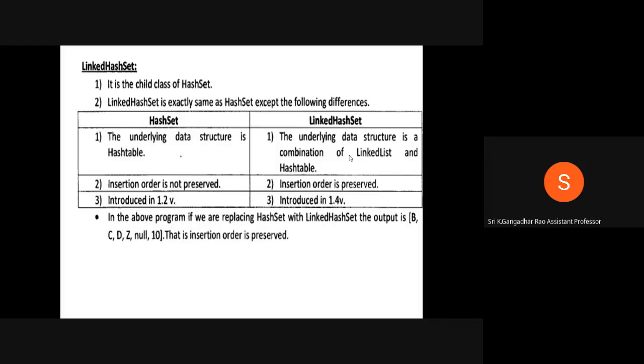Remember, a combination of linked list and hash table. Both are used for implementing linked hash set. And the second difference is that insertion order is not preserved in the hash set, whereas in the linked hash set insertion order is preserved. This is the only difference. If you take any collection object under the set category, the insertion order is not preserved because it is following the hashing technique. So that's why the insertion order is not preserved.